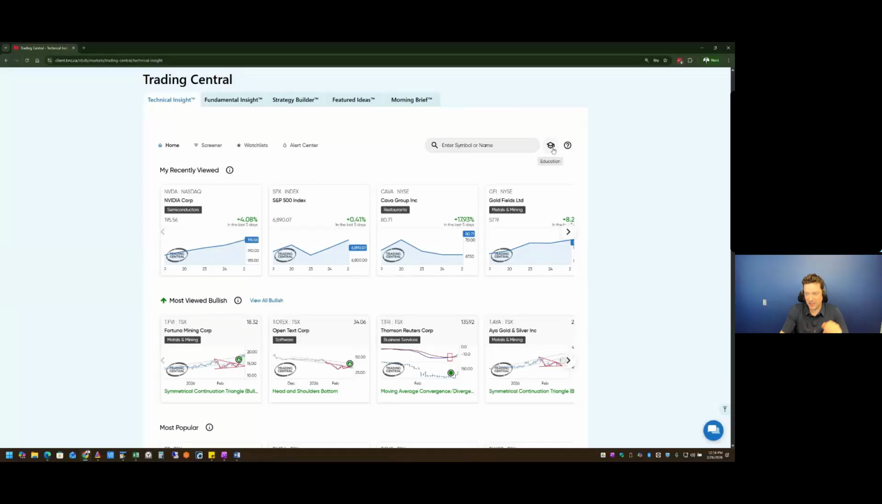And there's also education we'll get to in a second, where you can learn all the patterns that we detect in technical insight. We detect over 60 of them right now, technical events. Those combined with classic patterns, oscillators, short-term patterns, candlesticks. A lot of these are available to you, and we have a full education system in there built in.